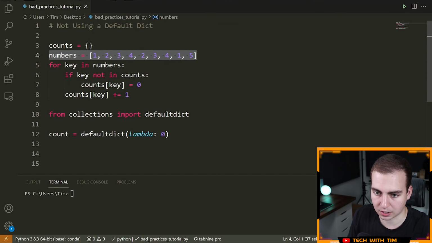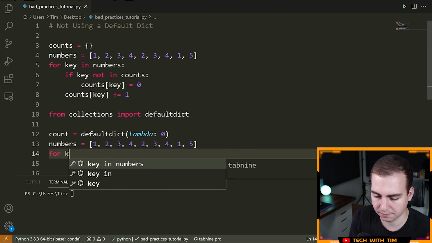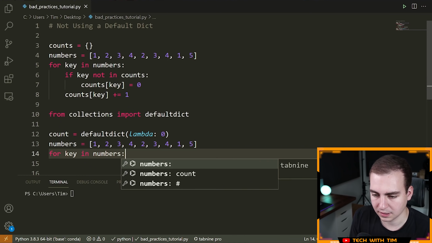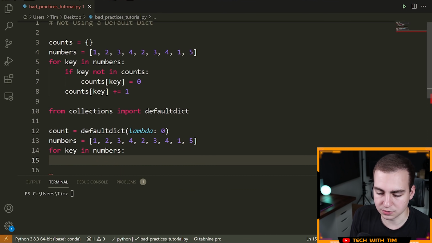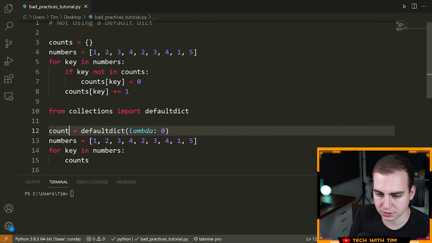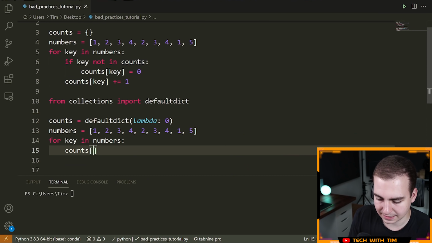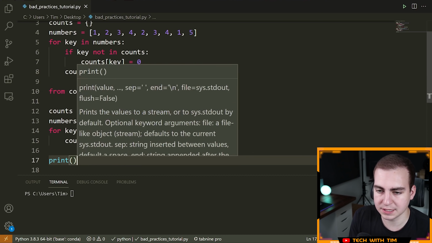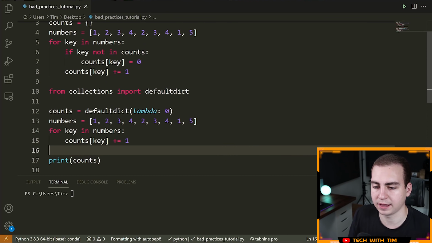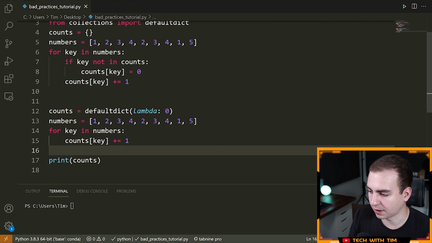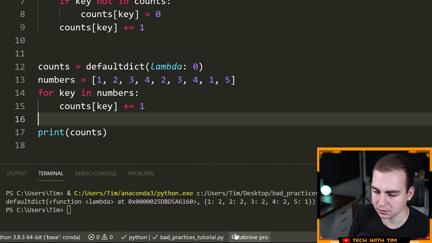So let me copy numbers here. And let's say for key in numbers. And now what I'm going to do is just say counts at key plus equals 1. And I'm going to print out counts like that. So now if I run this code, you're going to see everything works totally fine.